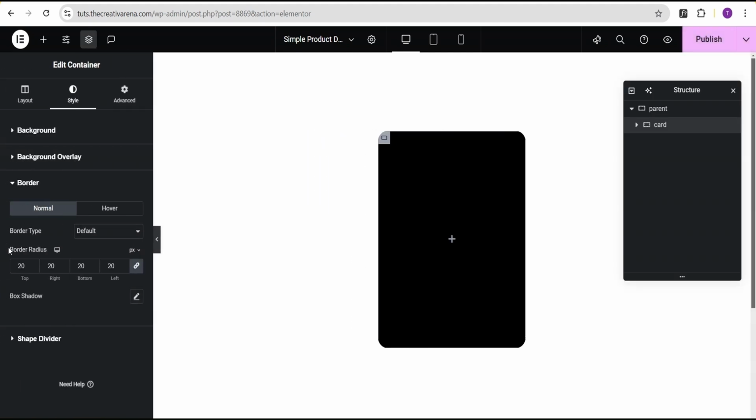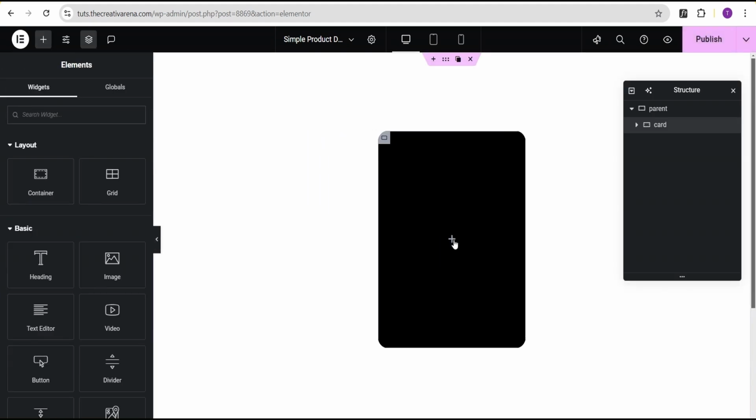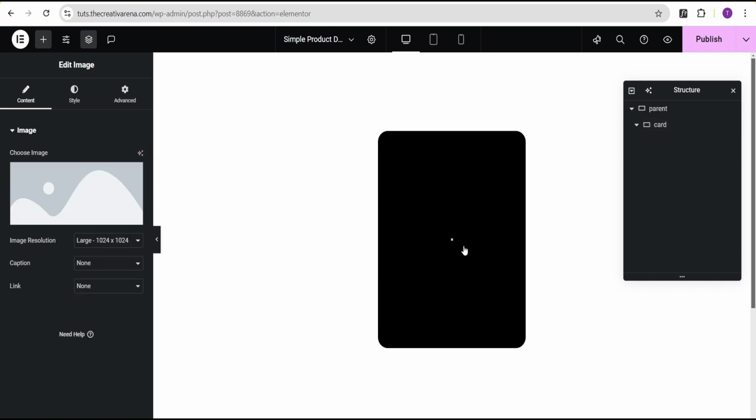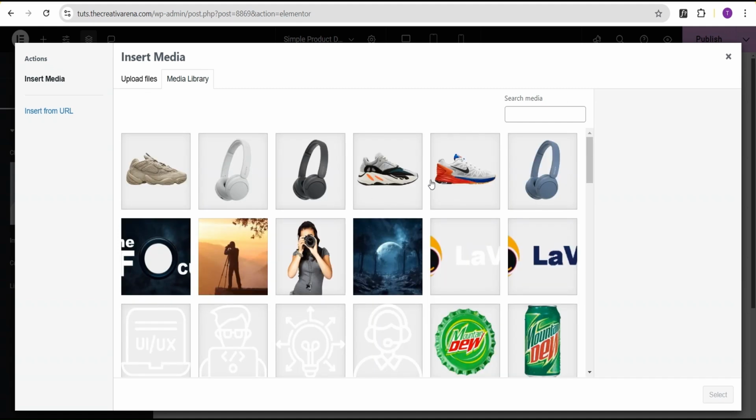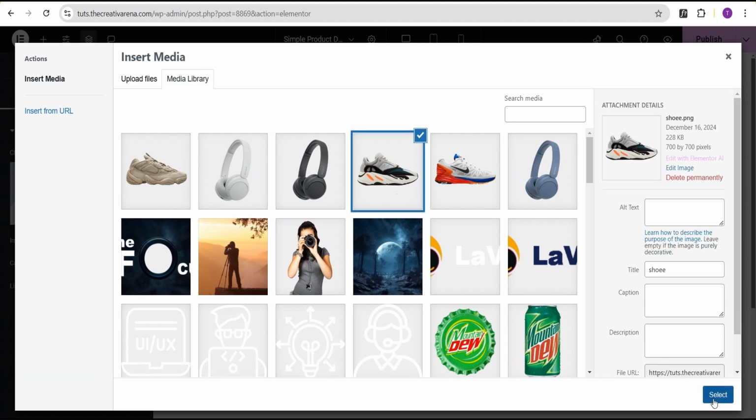Okay. So now the next thing I'll do is click on this plus icon here and drag the image widget and drop it here. Then I'll come over to our media library where I'll select an image that we'll be using. So I'm going to select this image here.